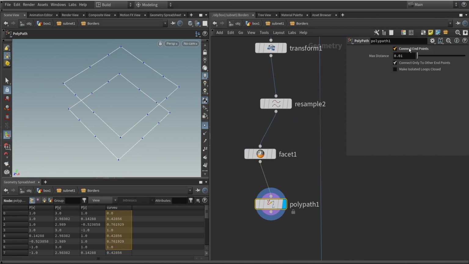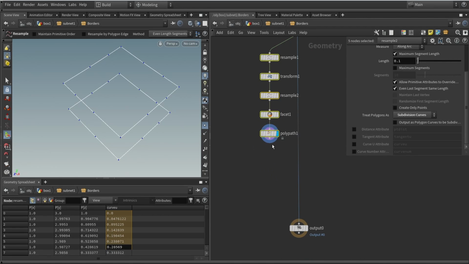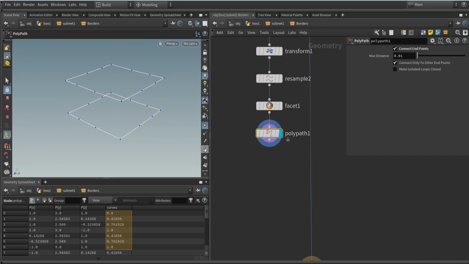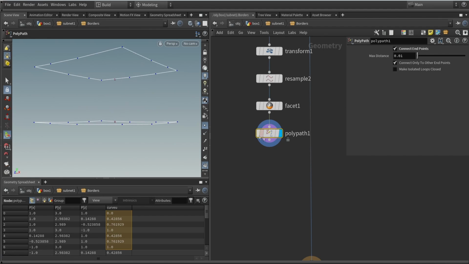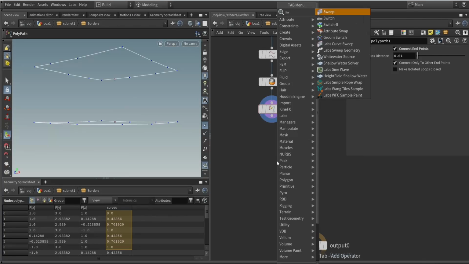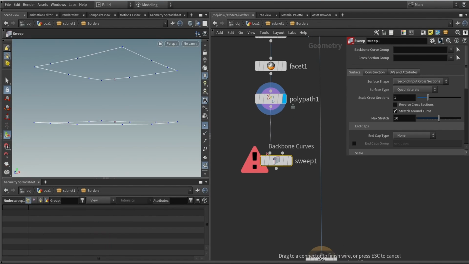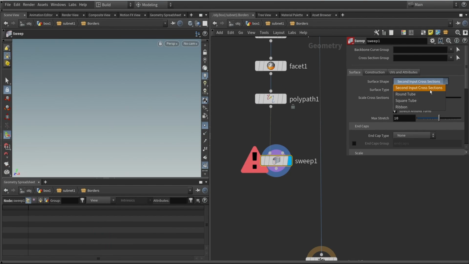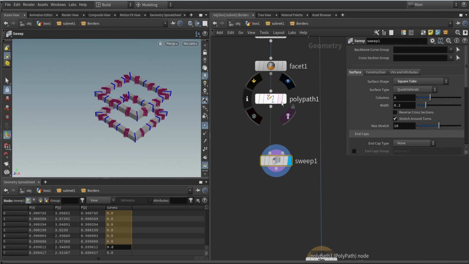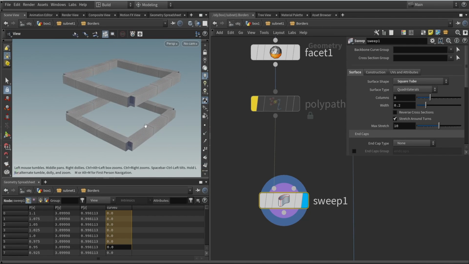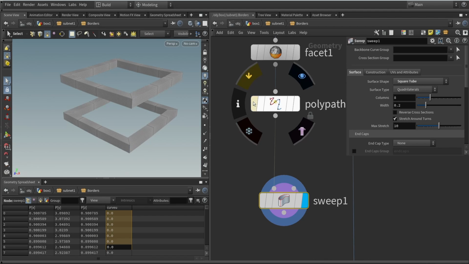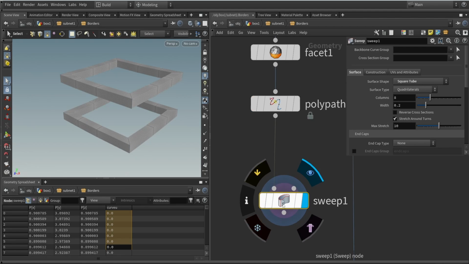We want to enable here connect endpoints. This will make sure that we are merging the lines again. So we only have 0 and 1 here, as you can see. And we want to do a simple sweep of that line. So here, for example, sweep of a square. If you don't do the polypath, it will basically, as you can see, break the corners because it's not merged.